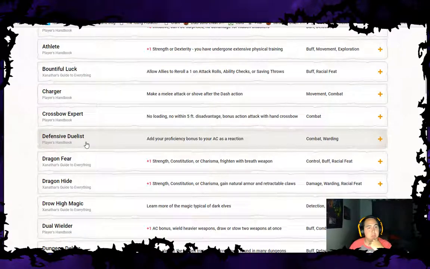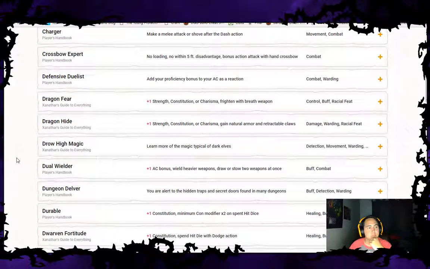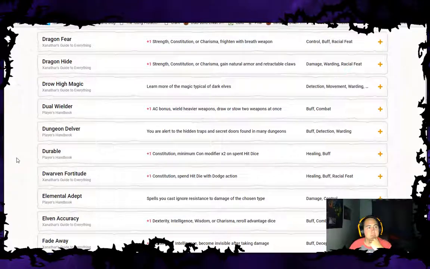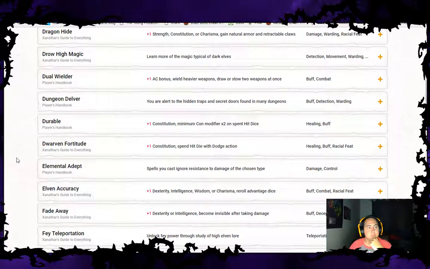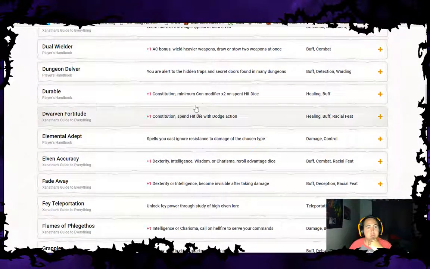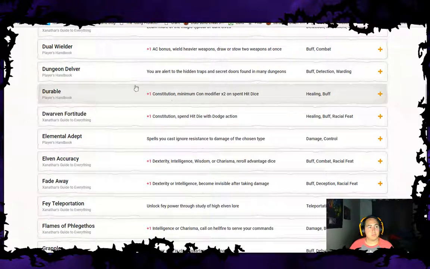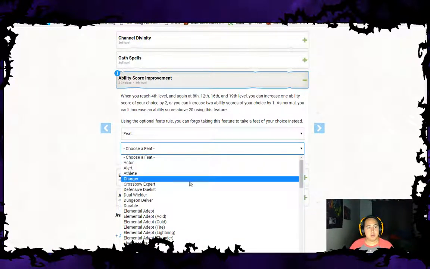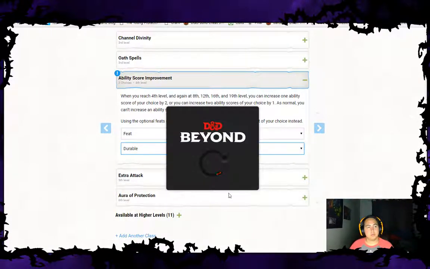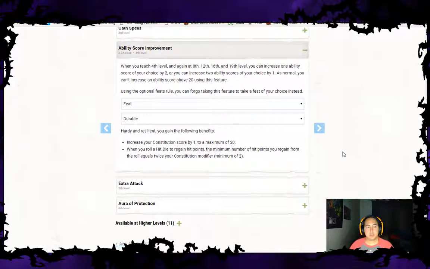Defensive Duelist could be a good one. Durable is also a good one. So increase your Constitution score by 1, and when you roll a hit die, the number of hit points you regain is twice your Constitution modifier. That seems pretty good. We're going to go with that. So we're going to go back here, select Durable, and it will automatically update our character sheet with all the new information.